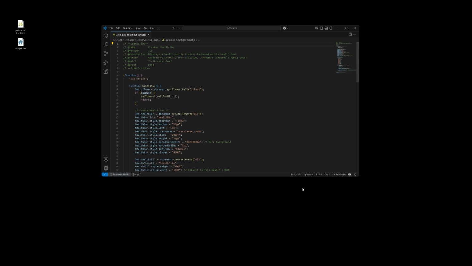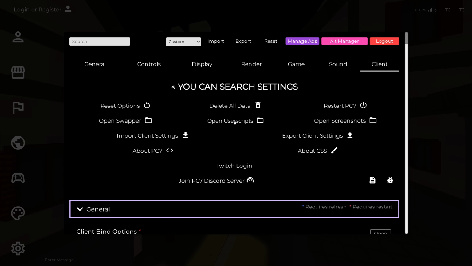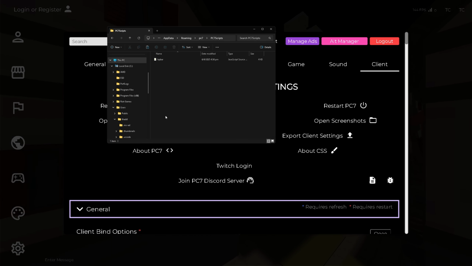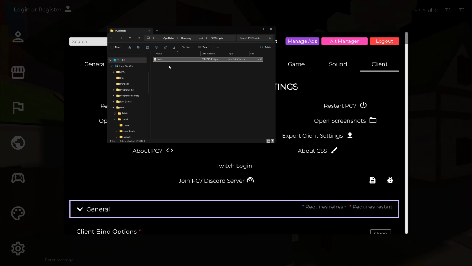First, this is the JavaScript file. Second, this is the CSS file. Go to PC7, go to Settings, go to Client, click this Open User Scripts. It will show this, open, and then drop that script file into here.